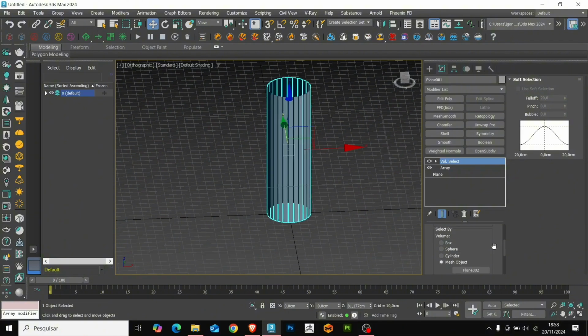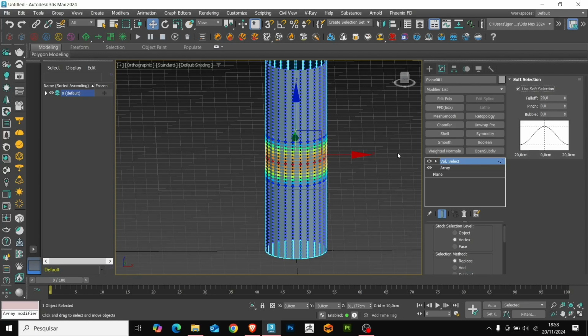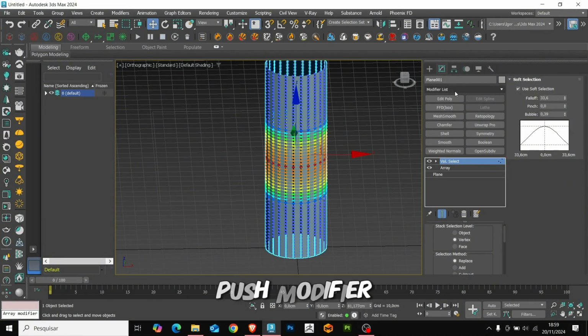We go up to the stack selection option and change it to vertex. Nothing has changed yet because we have to enable the soft selection. We have the falloff to adjust the size of the selection and also the bubble and pinch options. Let's add the push modifier and set the value to 30.